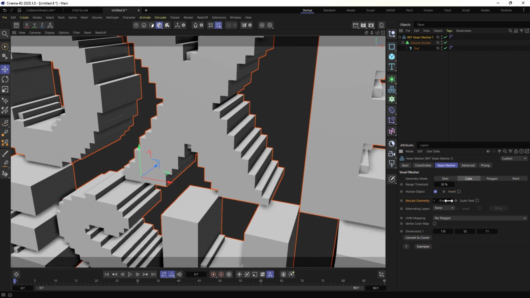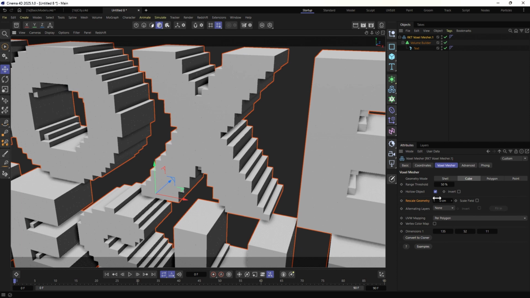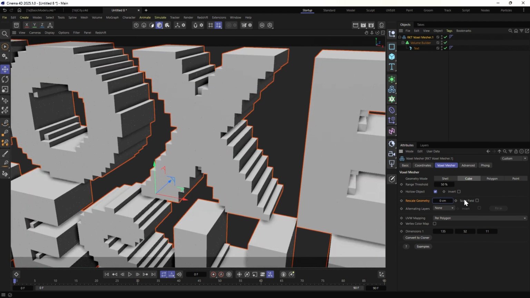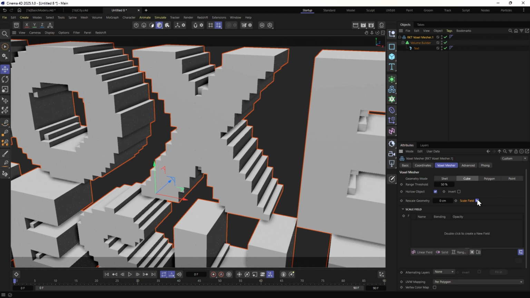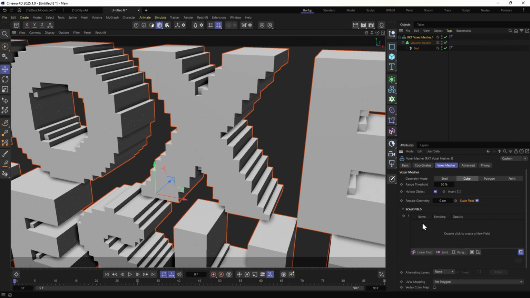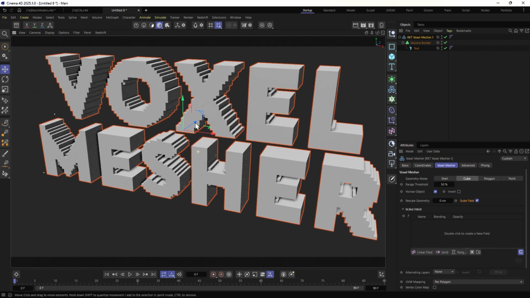Next up, we've got our rescale geometry. We've already played around with that a little bit. If I start scaling that down, those will shrink. But in addition to that, we've got a scale field. If I activate that, we will get this field list in a handy group that we can collapse up and down if we want to, because field lists are quite large and obtuse. And inside of there, we can feed in any field.